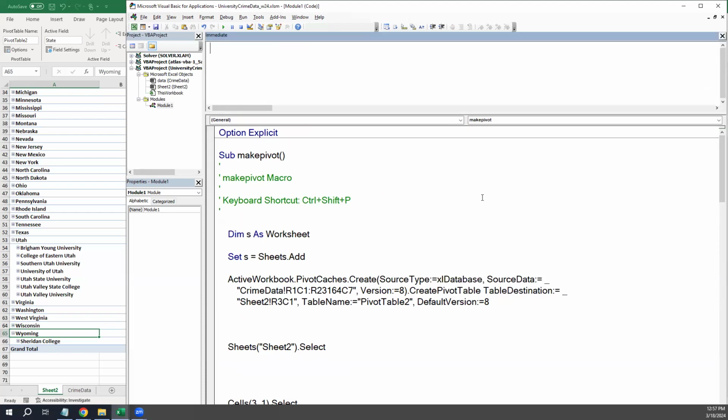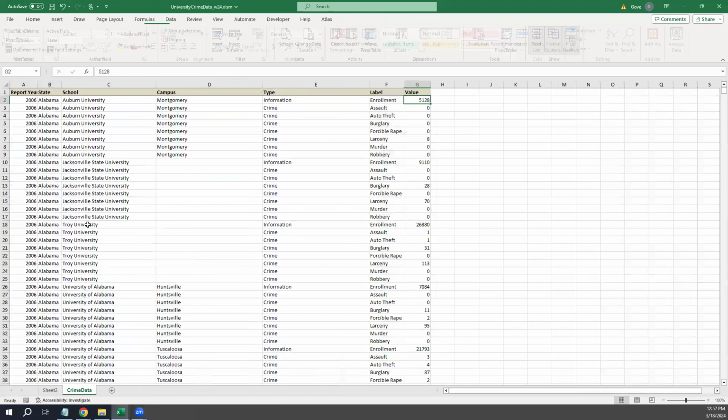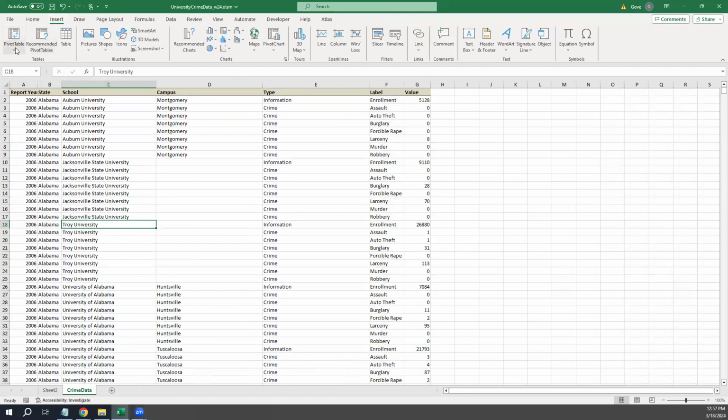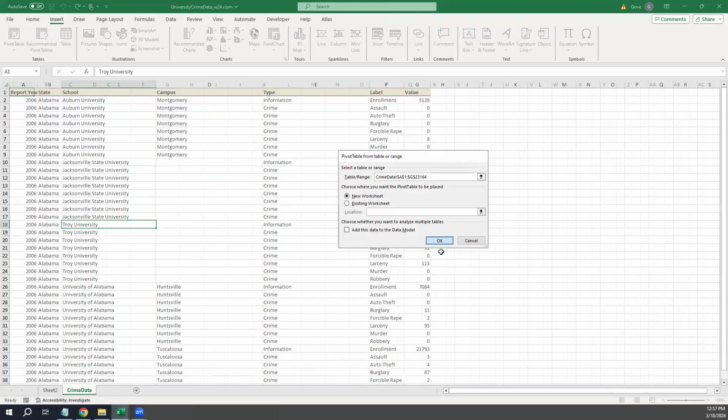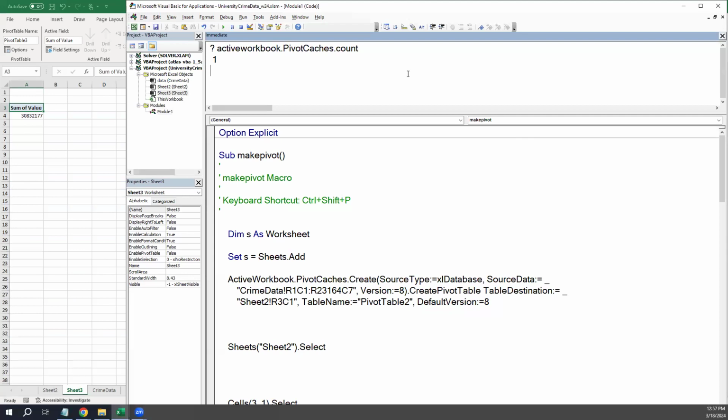So let's take a look at this. Right now I've got one pivot table. Let me look at ActiveWorkbook.PivotCaches.Count. How many pivot caches are there? Right now there's one. I'm going to go ahead and build another pivot table on that. I'm just going to come back to my crime data and insert a pivot table. You don't need to do this along with me. Great. I've got a new pivot table. I might even just have it actually do something. How many pivot caches do you think I have now?